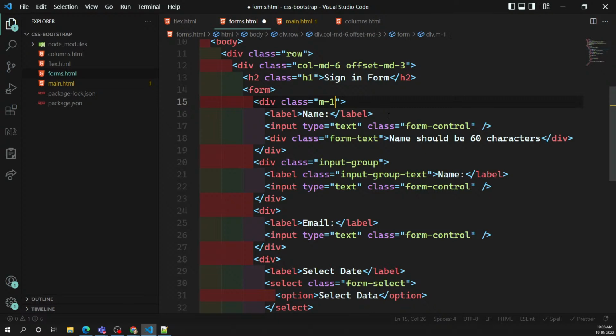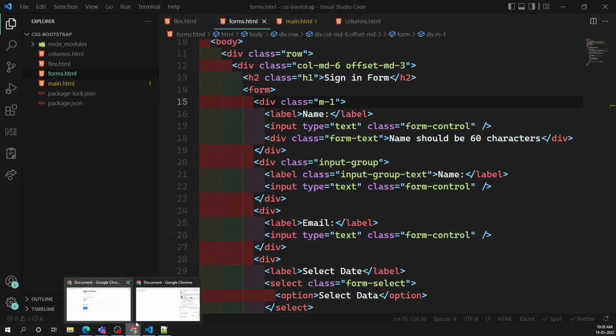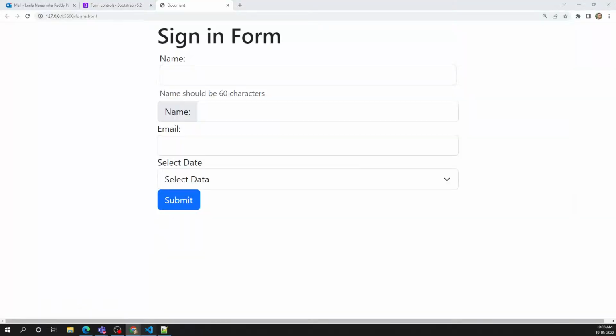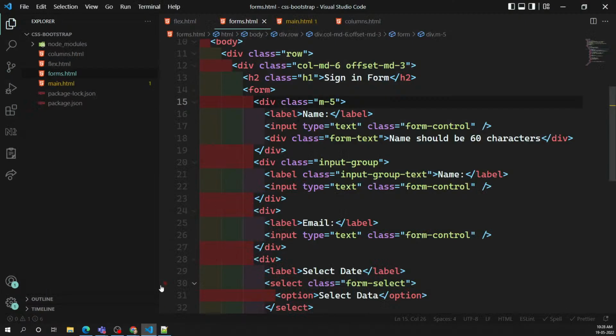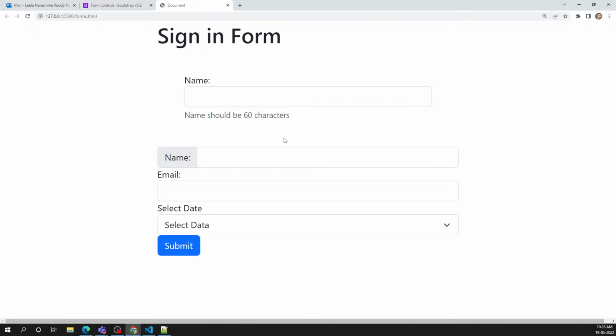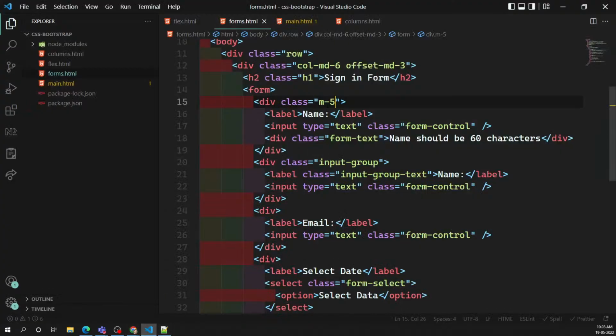Now if you try to see the output with 1, it is a little bit tough to see. So if I use 5, let's see how much gap there will be. See, equally it is divided. Now for example, let's say I want only horizontal, I don't want top and bottom, so you can use the x-axis only, it should be 5.